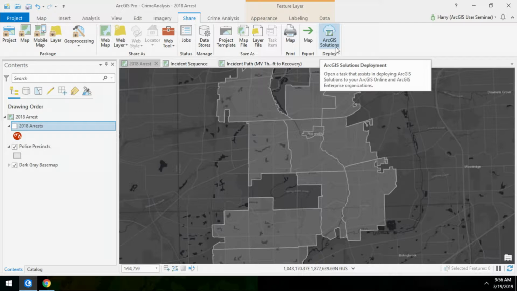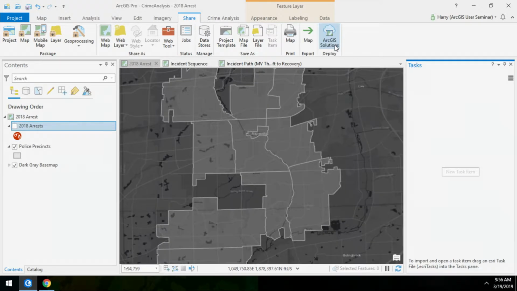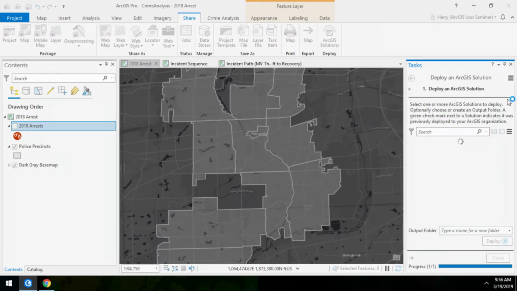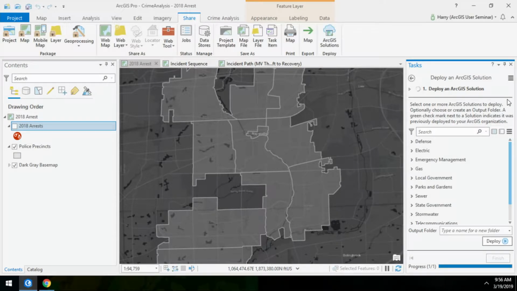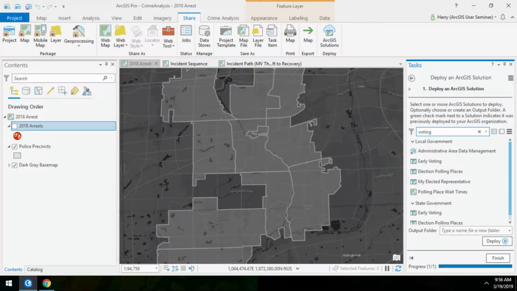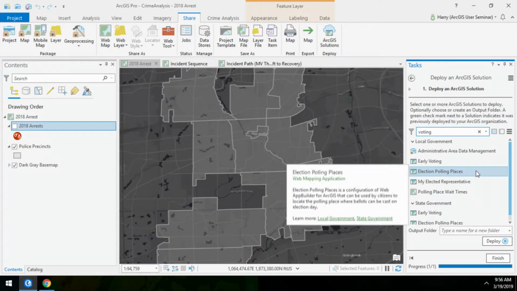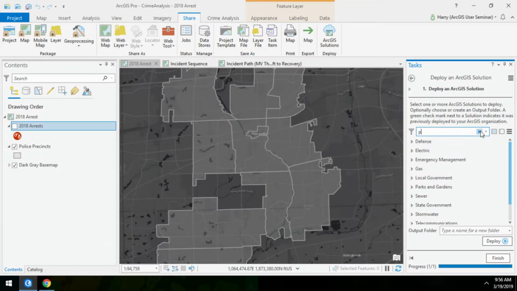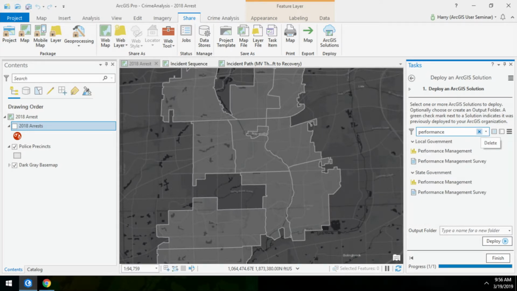Under the Share tab, you get this new button called Solution Deployments. When I click that button, I'm presented with a new task. The second step in that task is to choose the solutions that I want to deploy. Now, because I am logged into an ArcGIS Online account, that's where those solutions are going to be deployed. So if I search for voting, here are the early voting and the polling place location maps and apps that we saw earlier. If I search on performance, you'll see the performance management dashboards as well.